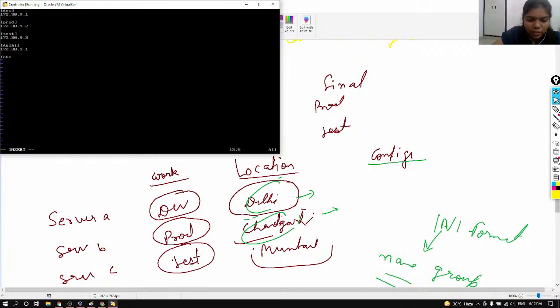And we have Chandigarh. In Chandigarh again we have 172.30.9.2, and one is Mumbai. In Mumbai we have 172.30.9.3. Okay, but we have a use case that we want to separate it union territory-wise also.